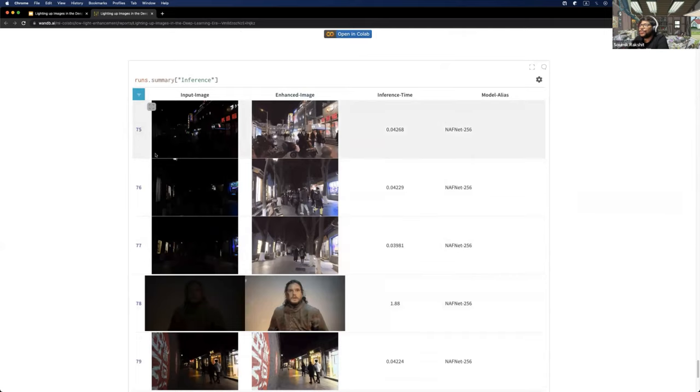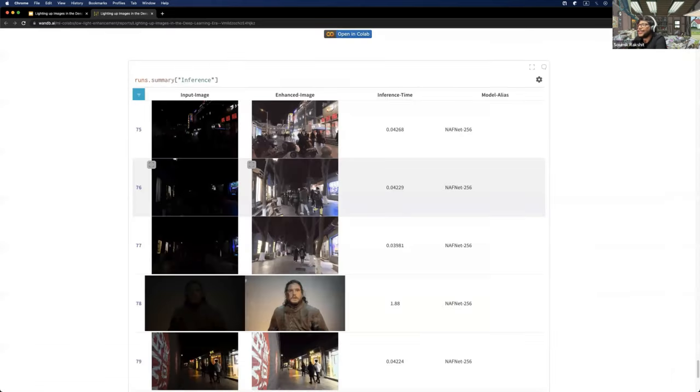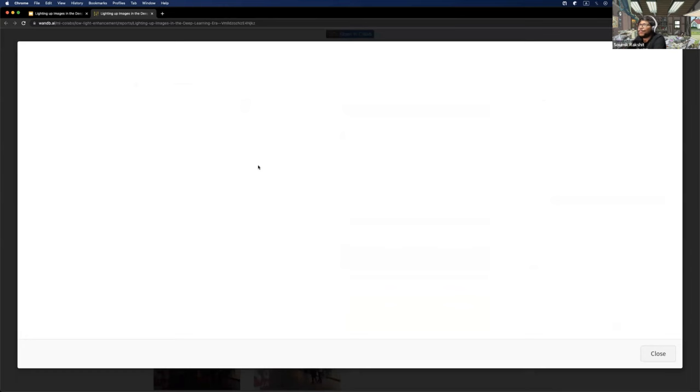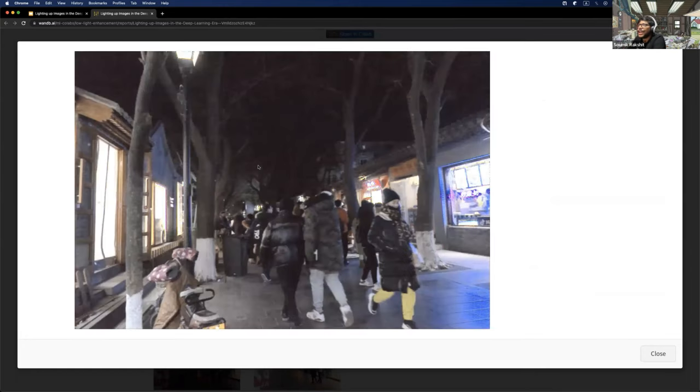So if you actually see this particular image, you cannot make out anything. The contrast is so low. The details are there, but the contrasts themselves are so low that you cannot make out anything. But voila, by some magic, NAFNET has produced this great image.